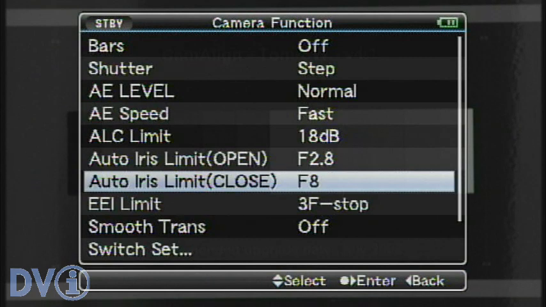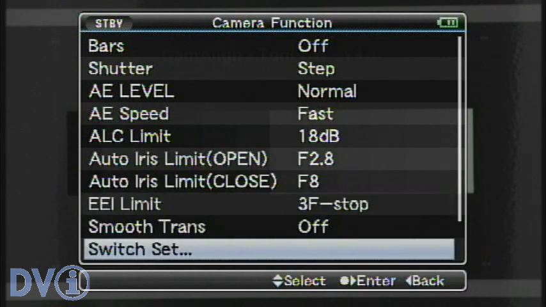We've got the extended electronic iris limit here that we can set for 1, 2, or 3 f-stops. This actually controls the shutter speed.